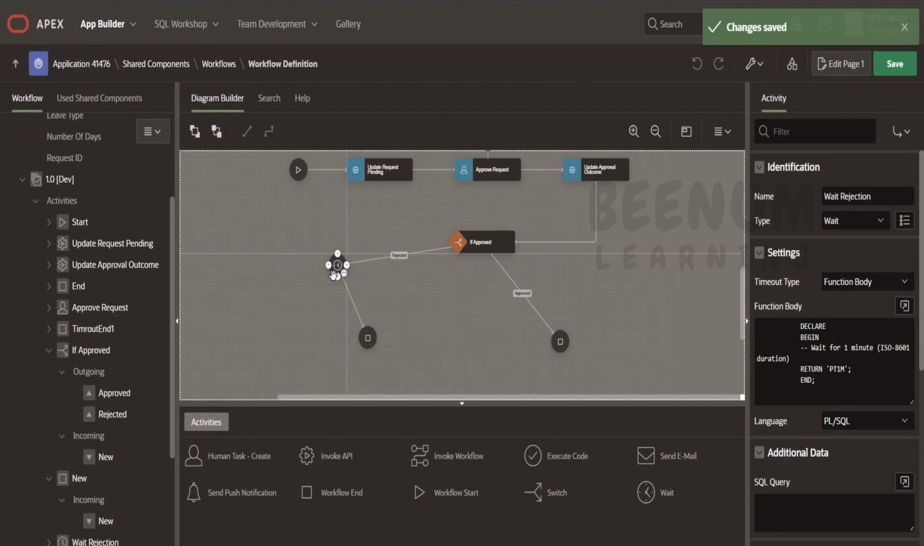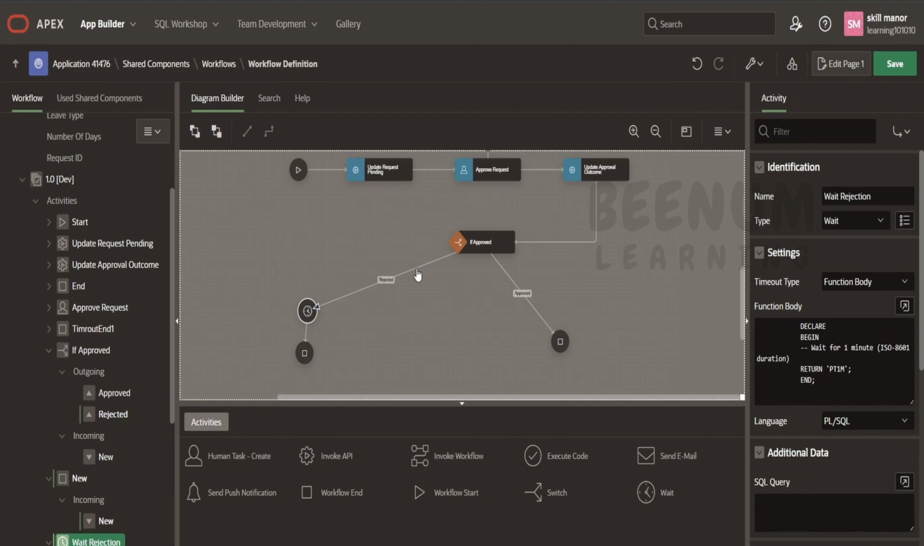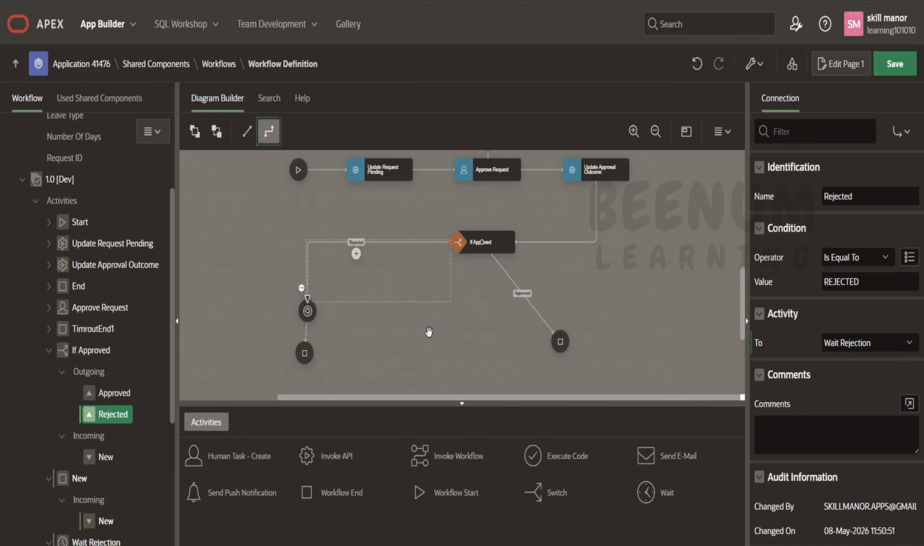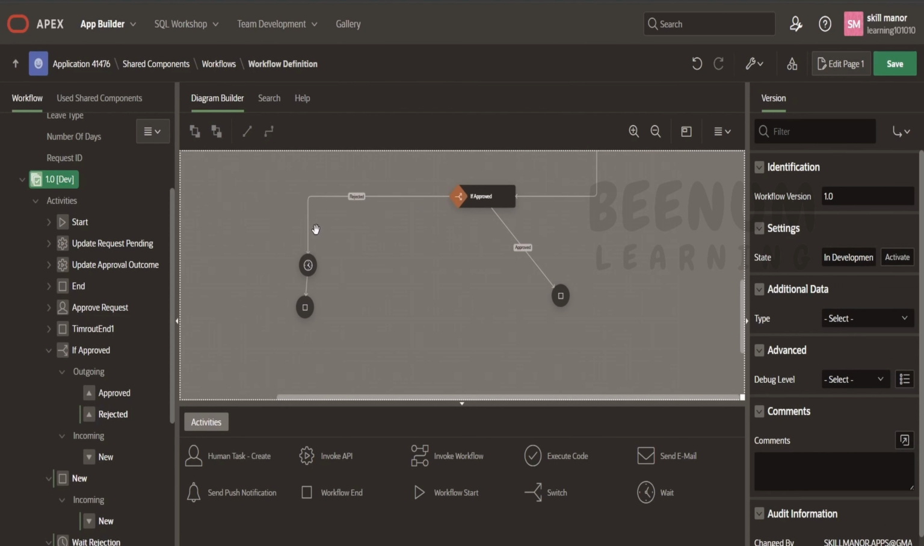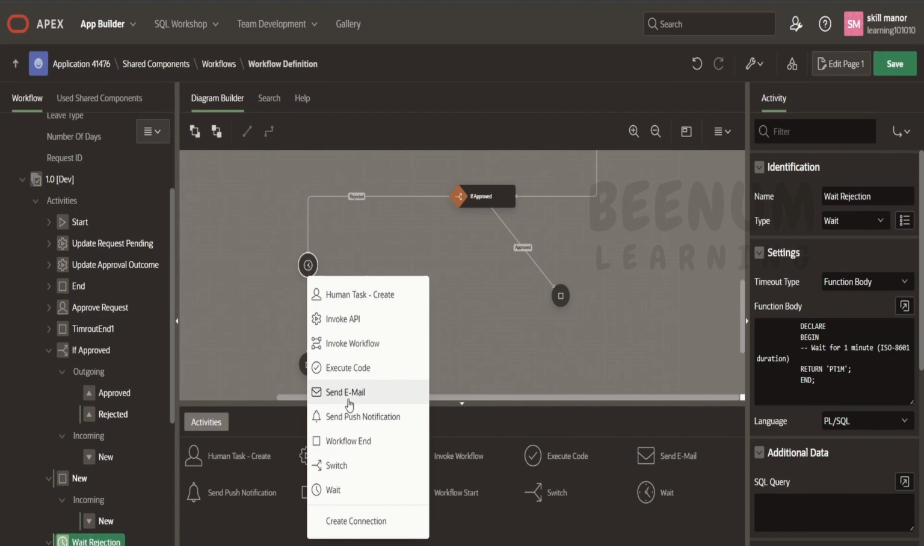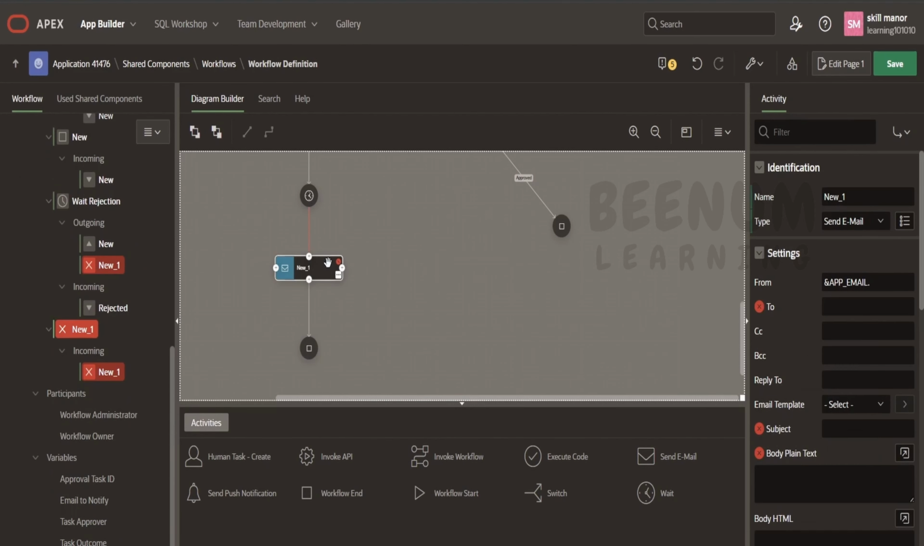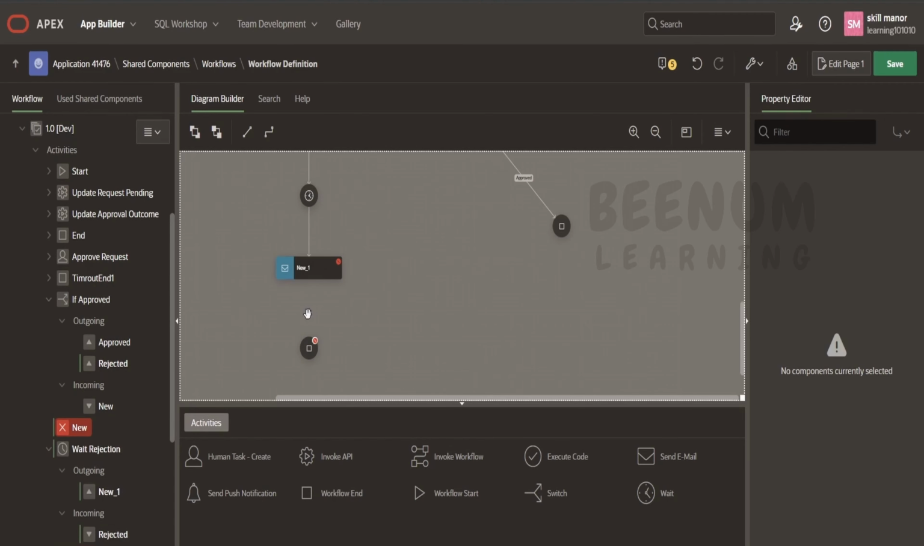Next, we will try to align this properly. In case of rejection, we want this to be orthogonal. Just select this connection and click on orthogonal. It is going to create this orthogonal shaped connection. Next, we will click on plus and select send email as we are going to send the email notification. So this connection I will delete.